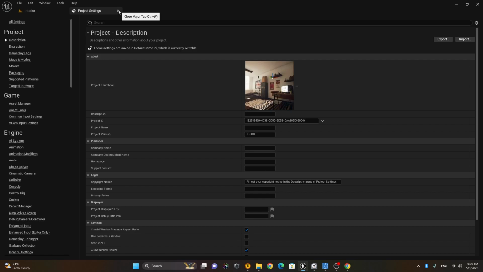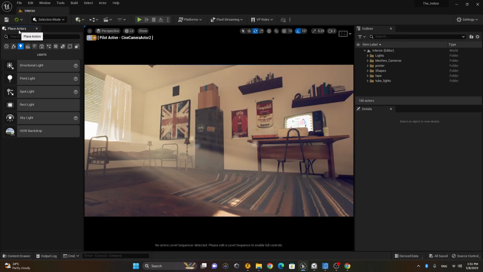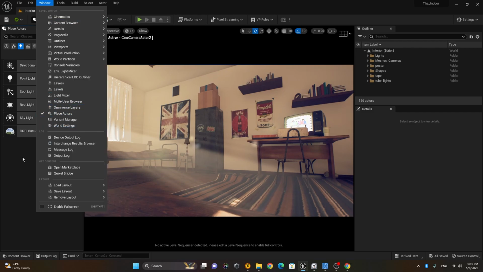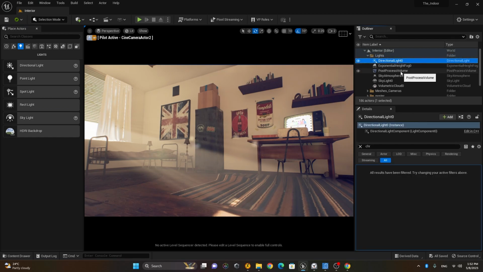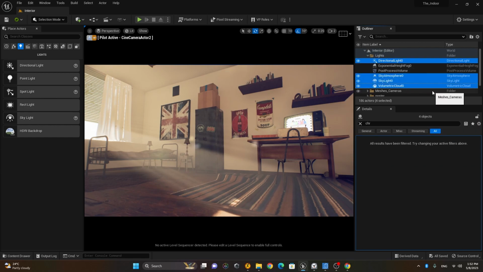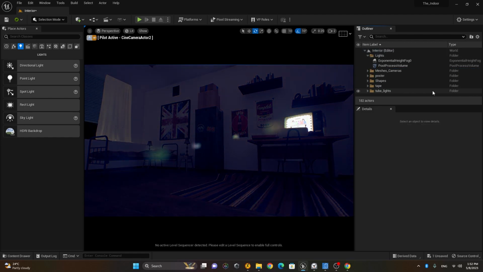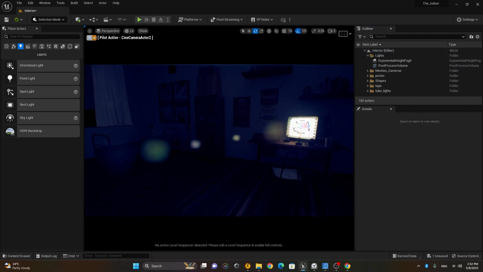Now, in the last lesson, if you remember, we turned on our ray tracing, so we will keep it turned on. And if you don't have the place actors, you have to go to the window and choose the place actors. At this stage, I will select all the lights, except for the post-process volume and the exponential height fog, and I will delete them. Now, everything is fine here, the way I want it, but I don't have the HDRI. So I can drag and drop here the HDRI backdrop.